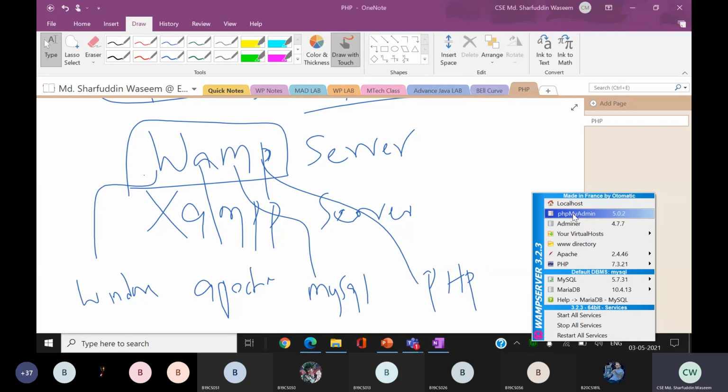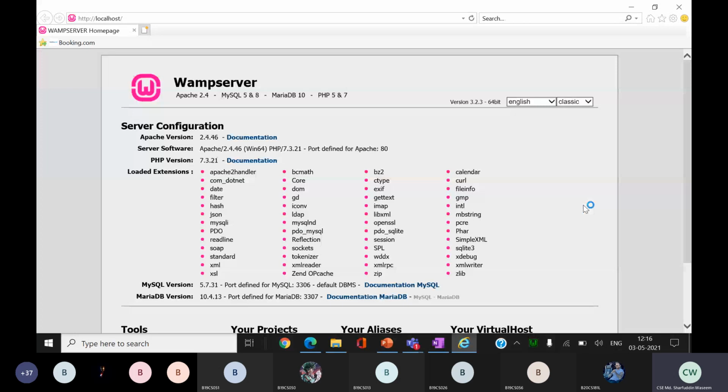This is open source software, and it comes with a localhost. When I click on this localhost, this page comes up, and it tells me Apache 2.4. Apache is a server that makes our machine become like a server, and MySQL is a database. It has the 5 and 8 versions, which is the reason it states it like this.